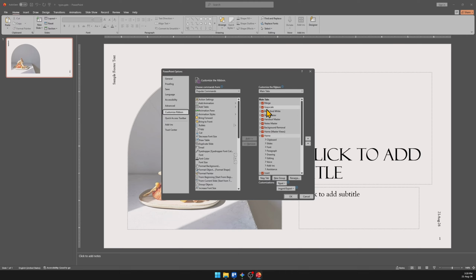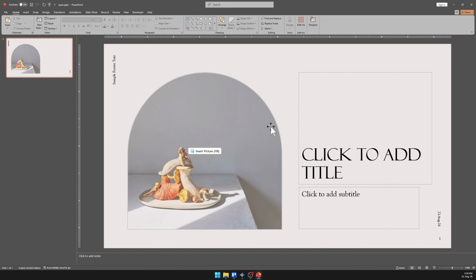Then look over at the right-hand column under Main tabs. Scroll down right here and locate the Developer checkbox. As you can see in my case, it's also not enabled. Just tick it and press OK. And the Developer tab will instantly appear in your top ribbon bar. Right over here, there's our developer.